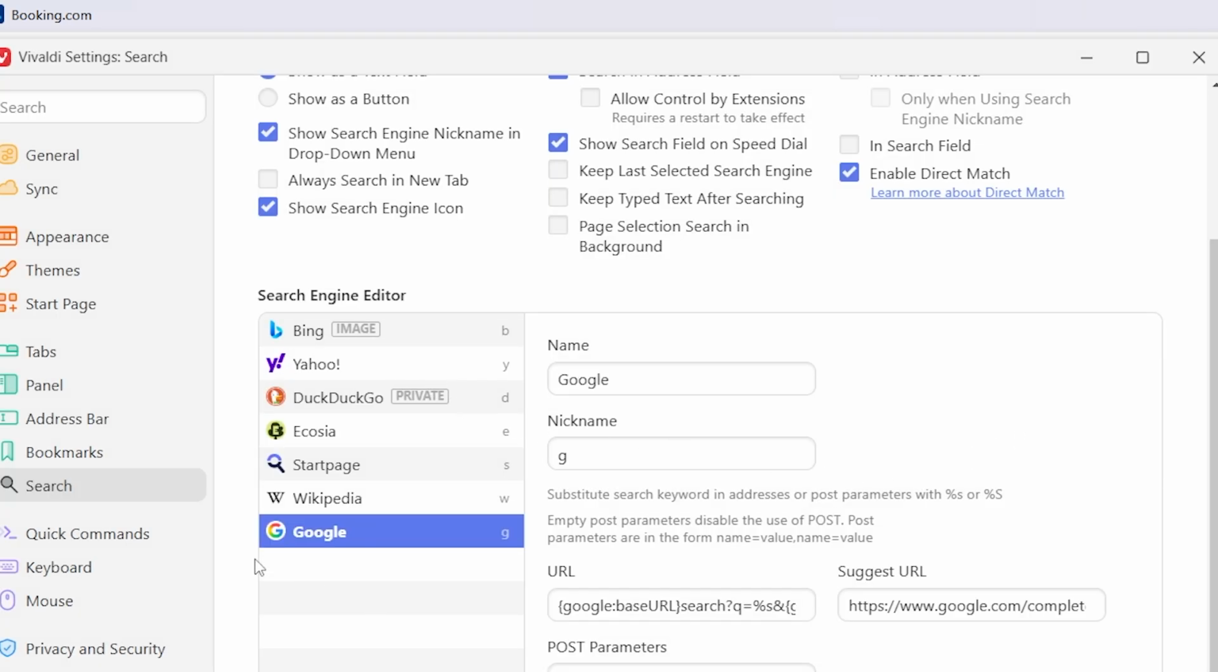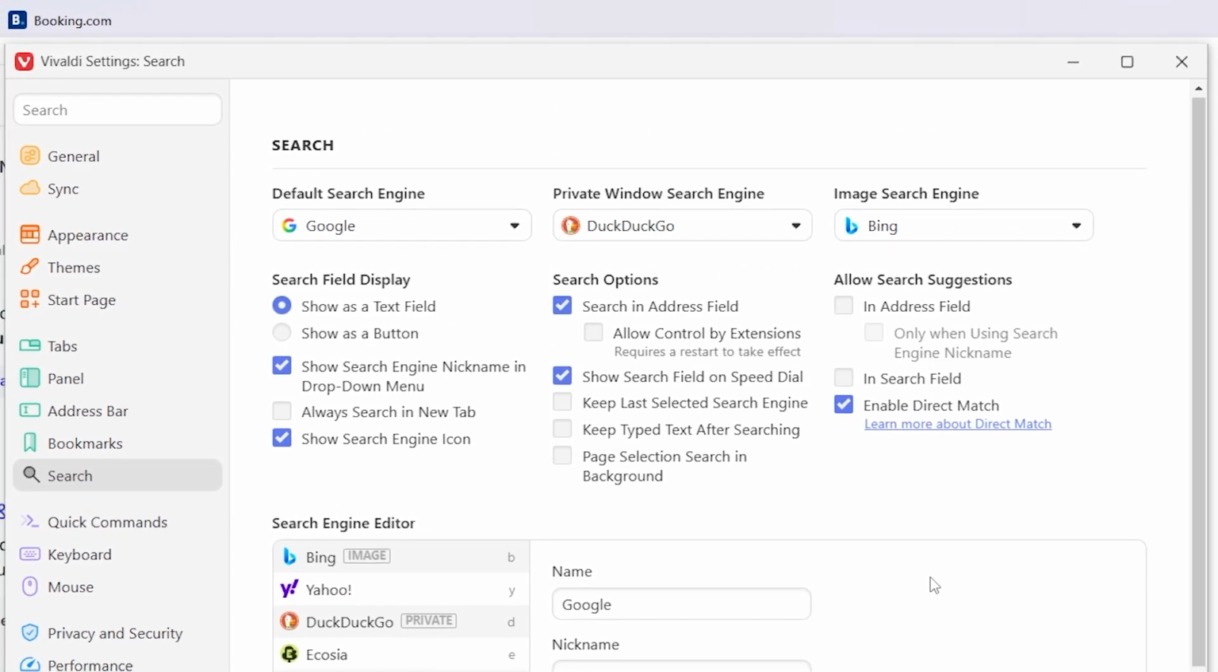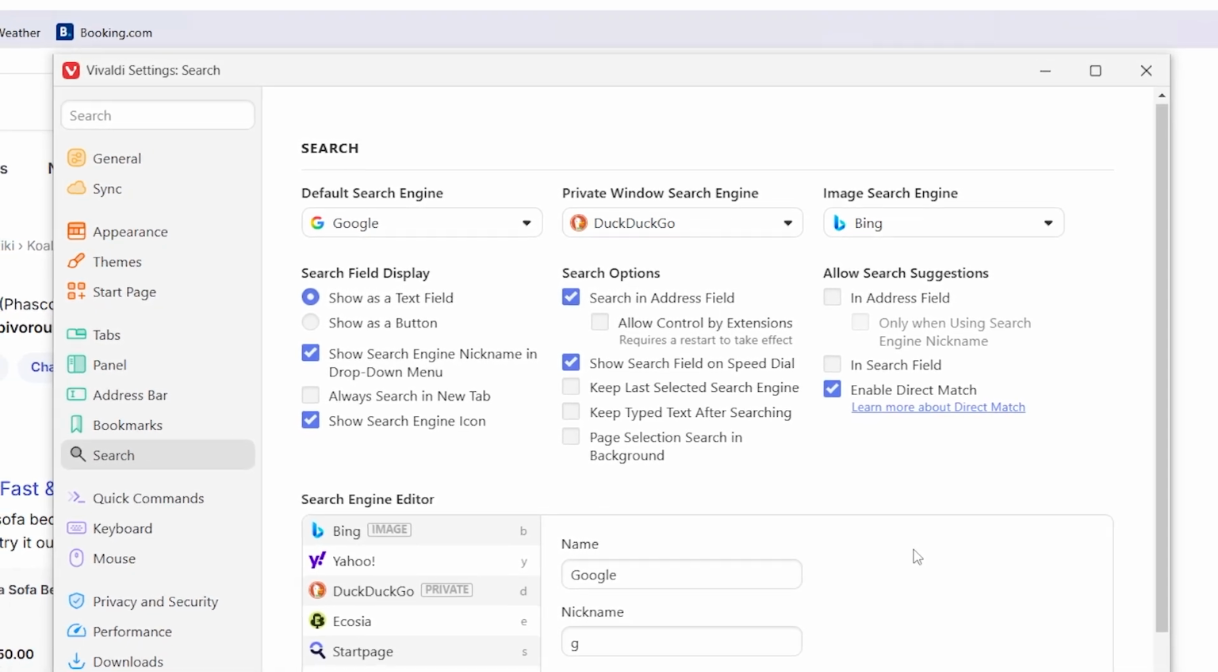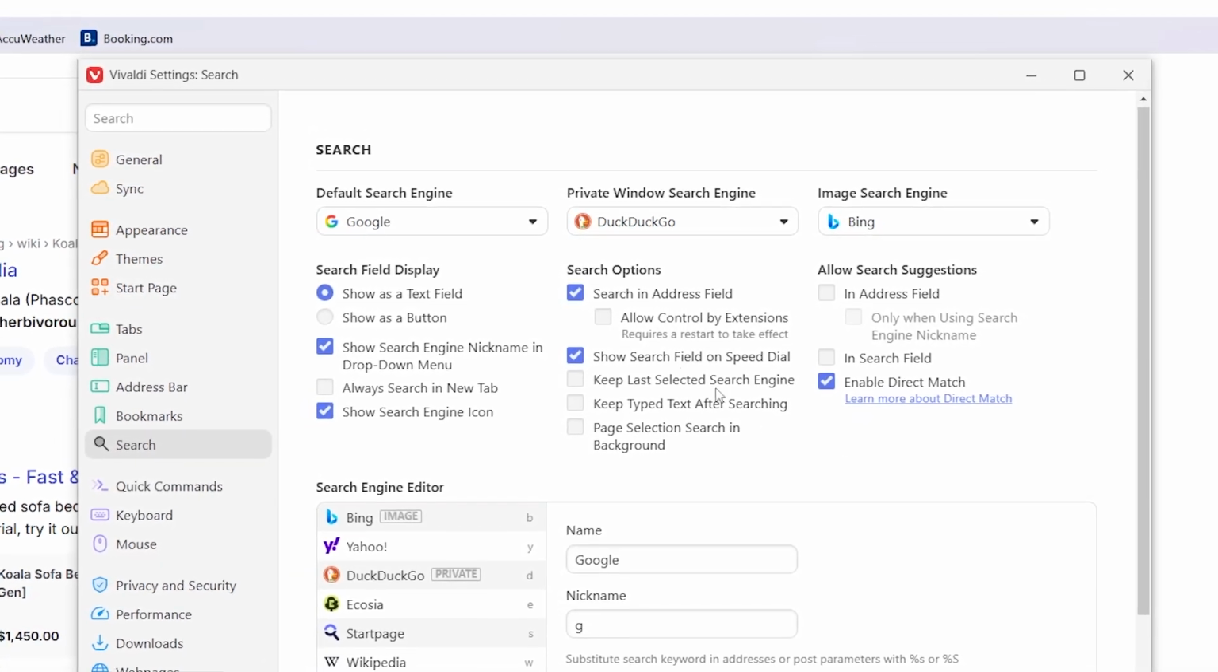And that's all there is to managing search engines in Vivaldi. Whether you want more privacy, different search results, or simply more control over how you browse, Vivaldi makes it easy to customize your search experience.